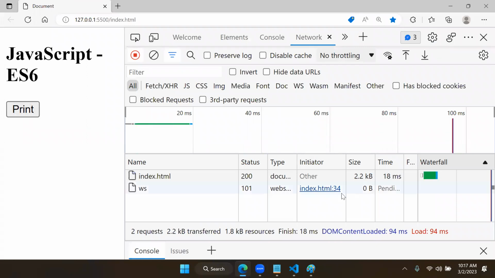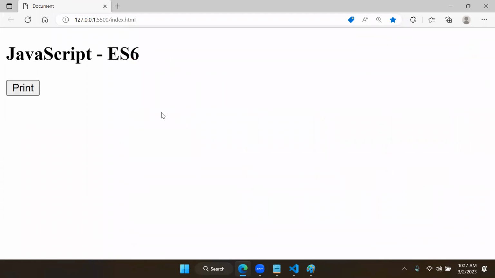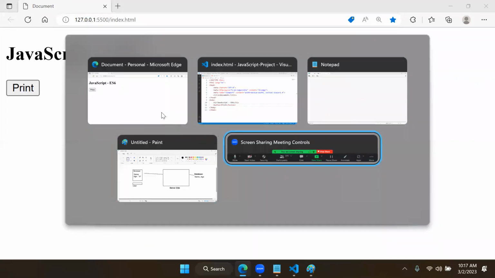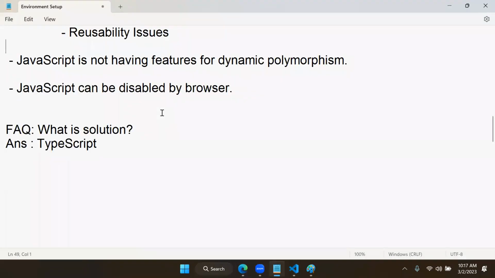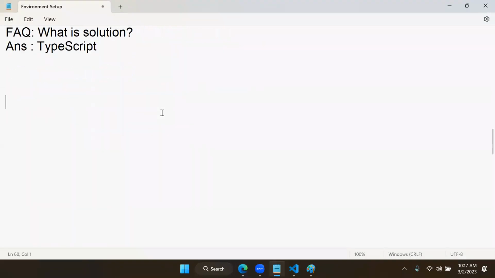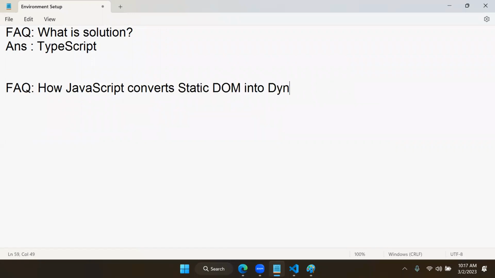How do we convert the static DOM into dynamic DOM? By using JavaScript. Now, how will JavaScript take control of this page? To convert the static DOM into dynamic DOM, JavaScript has to take control now. That means the point here is how JavaScript converts static DOM into dynamic DOM.